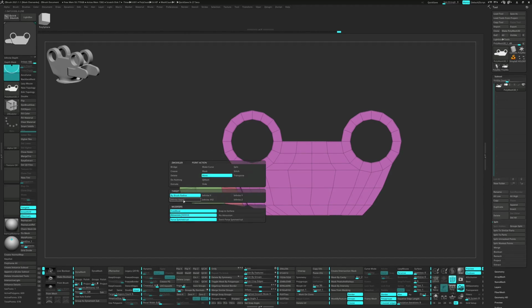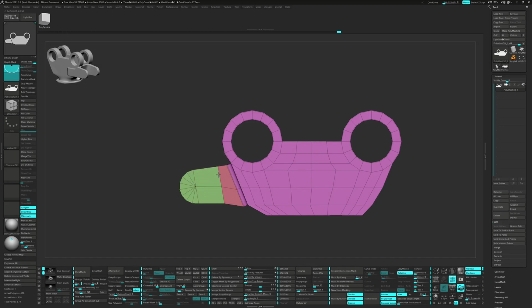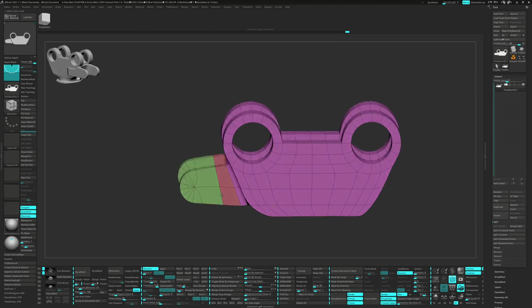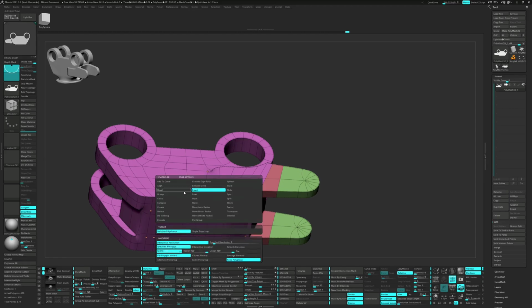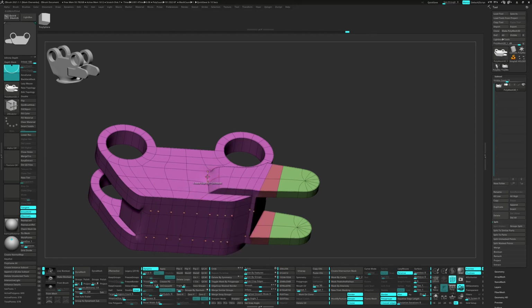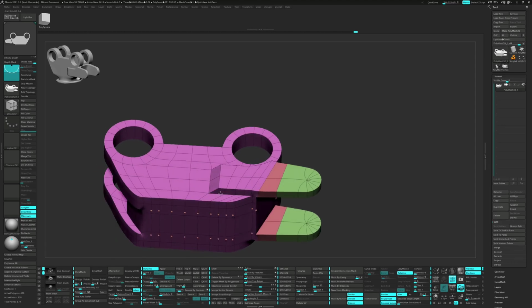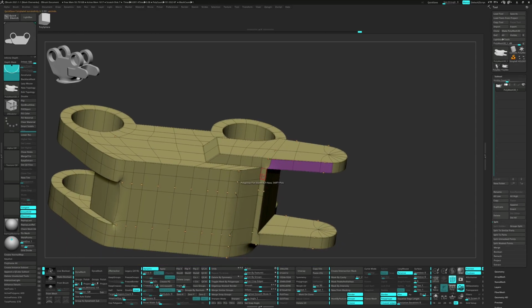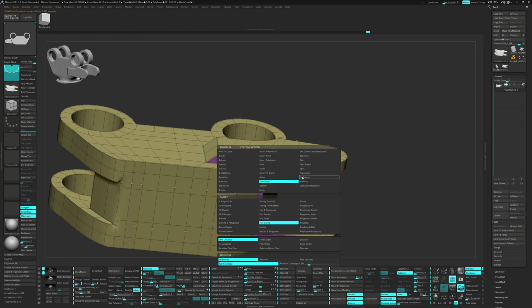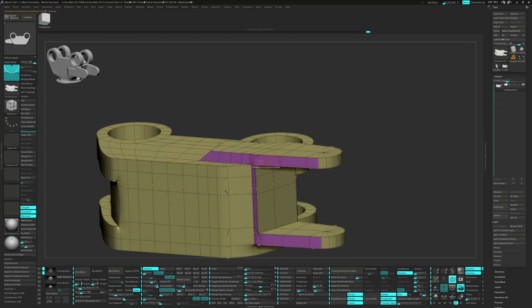Move the points in place with the Move Infinite Depth. Then press QC50 and crease the edge. Press Ctrl W to make it one polygroup and select Polygroup Flat Island from the ZModeler brush. Now we can select Transpose Polygroup Island.